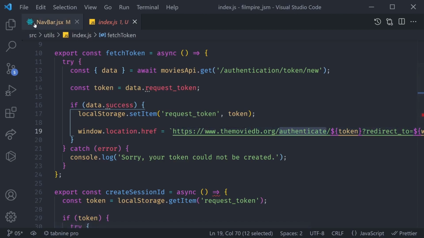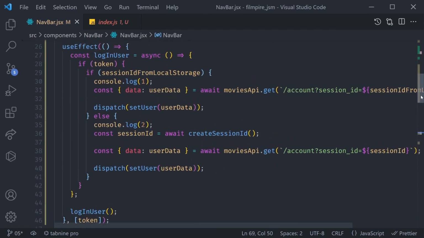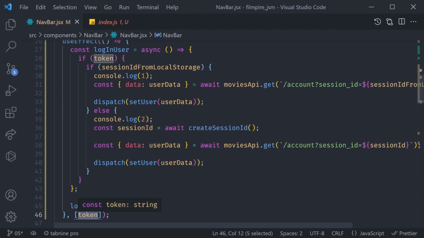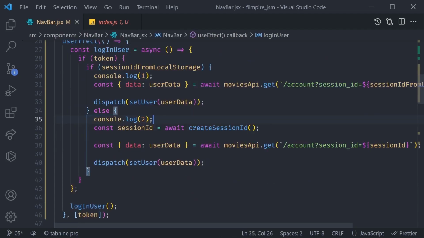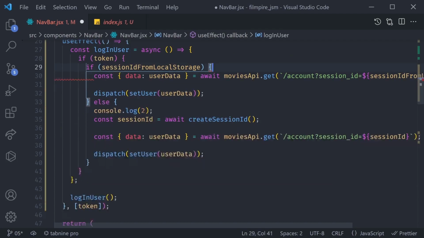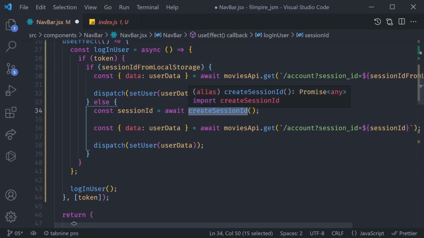And then we're going to go back to our navigation bar. There, we're looking for changes in that same token right here. Once the token updates, recall the loginUser function. Then we're checking, does the token exist? If the user approved, most likely yes. So we're getting into here, but then we're checking, does the session ID exist? The answer is most likely going to be no, because we just logged in. So we are yet to create that session. So that's exactly what we're doing with this createSessionId.